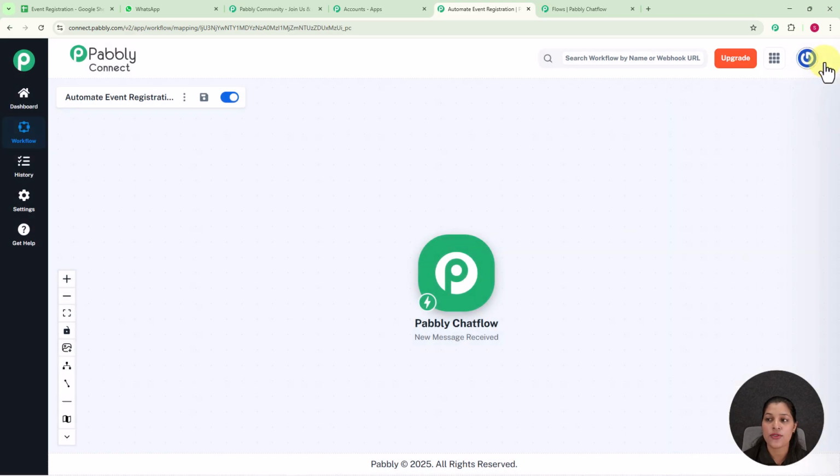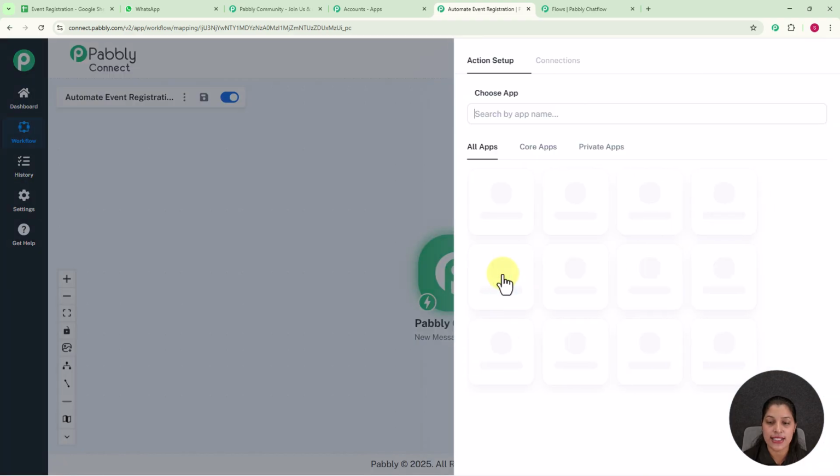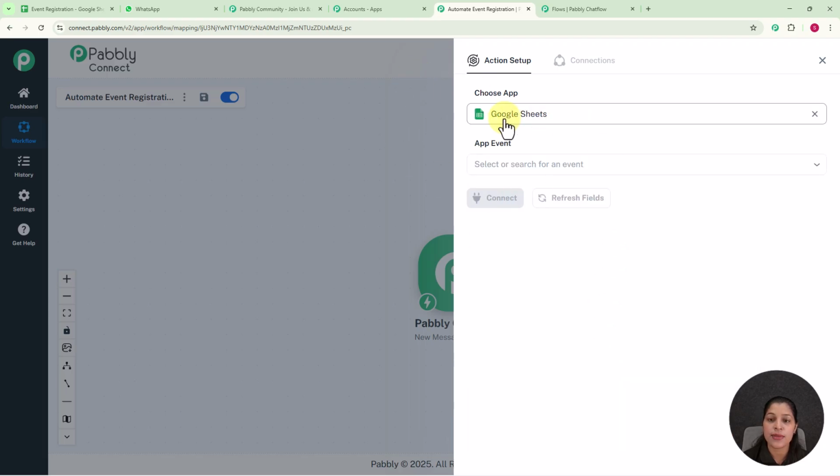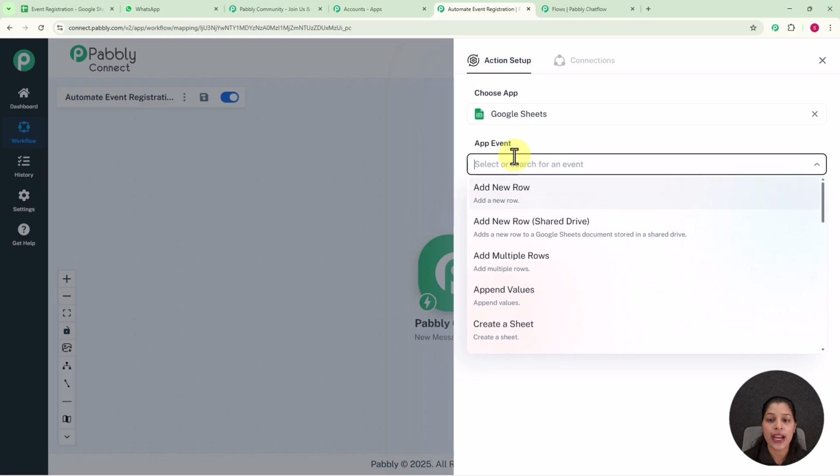Now we just have to set up our action app. So you just have to click over this add new action step, and you will be getting the action setup page. And here we just have to select our action app. So I am going to select my action app as Google Sheet, as I want to save my responses over there. So here you can see we are getting the option for Google Sheet. So let's select it, and afterwards it is asking me to select the app event. So here I am going to select my app event as add new row.